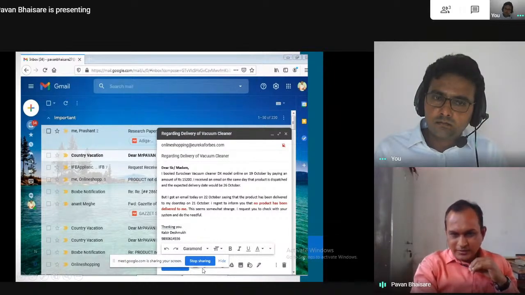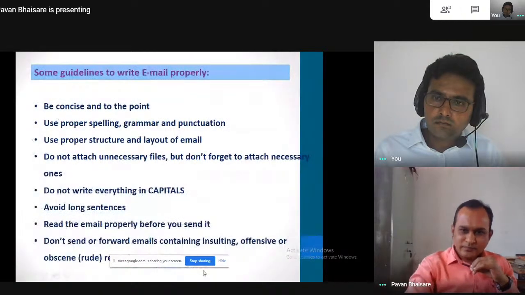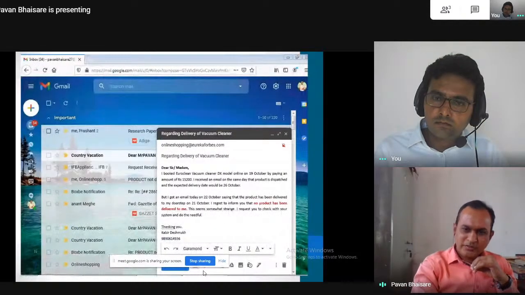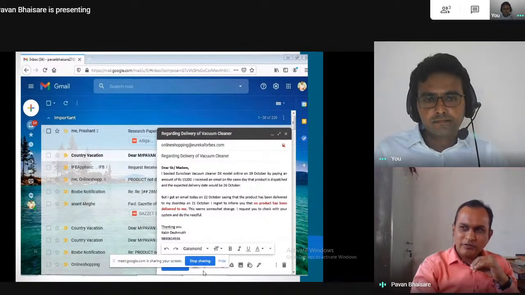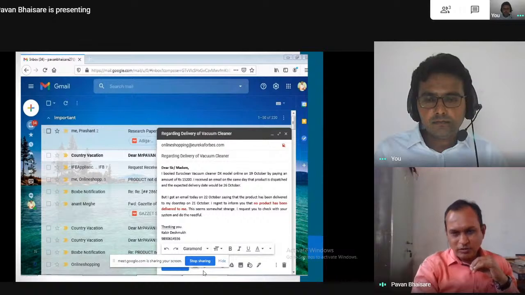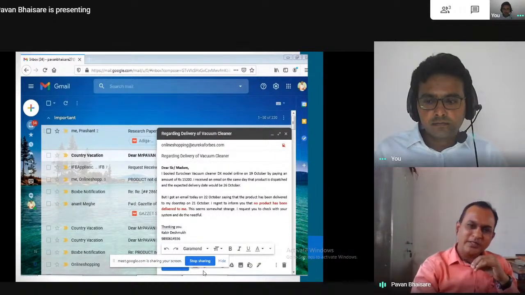Then there are some options here. You can add a link. You can add an attachment. If you want to add photos, a PDF, or a Word file, you can click on the attachment, then click on the open button, and then it will be added.